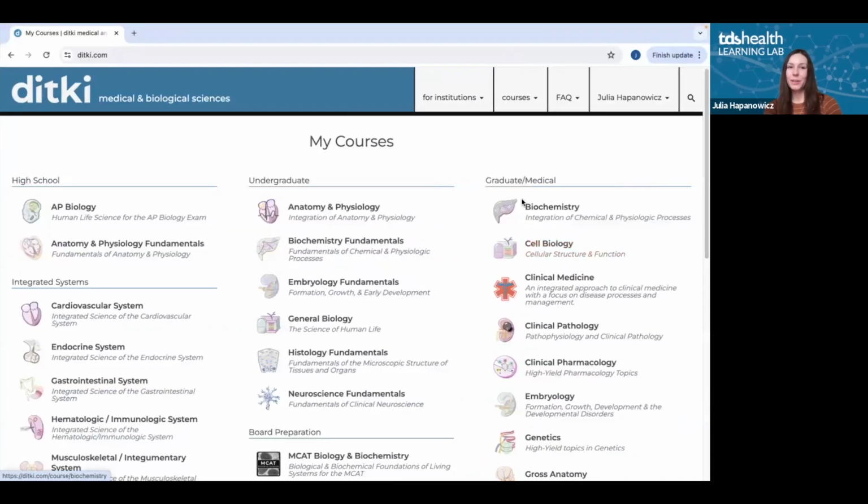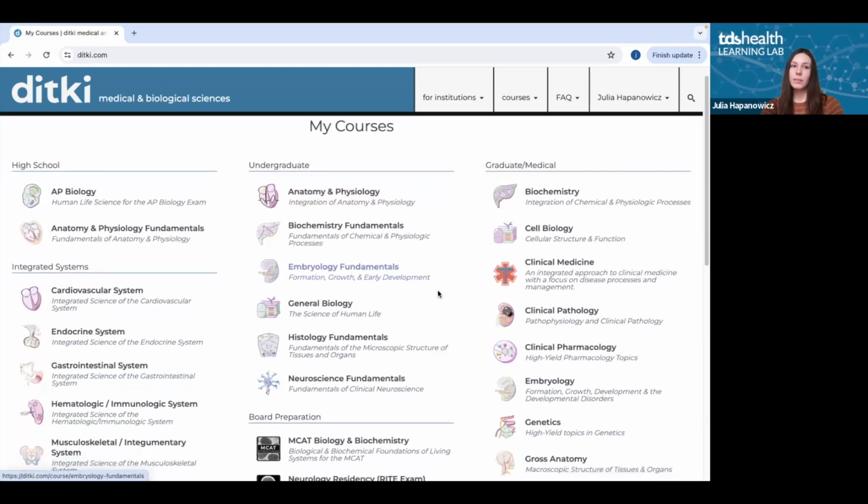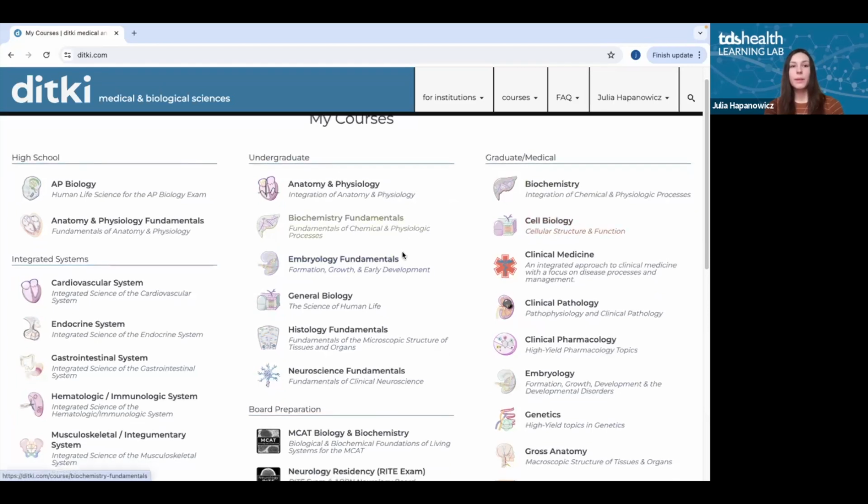Great. So I'm going to go into our first platform that we're going to take a look at, which is Dickey. As you can see on my screen here, I have all of the different courses within Dickey available, but this view may differ depending on your institution and what you all currently subscribe to. You can see this is broken out by all of our different levels. We can see it by as low as high school up to undergraduate, as well as graduate and medical. We also have a different area for integrated systems.